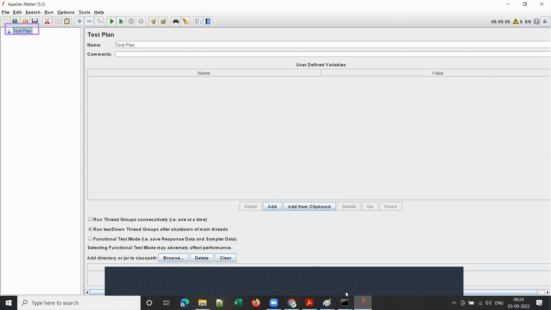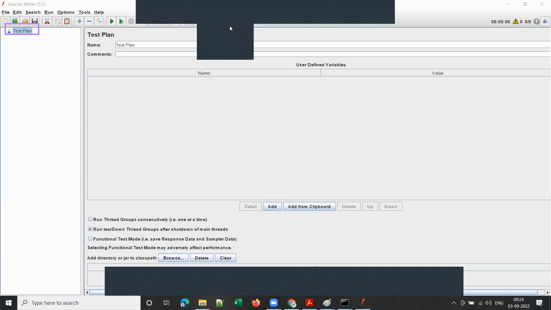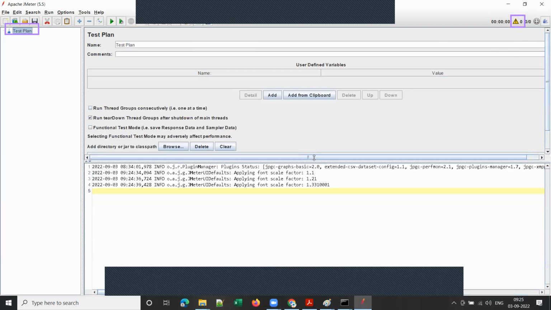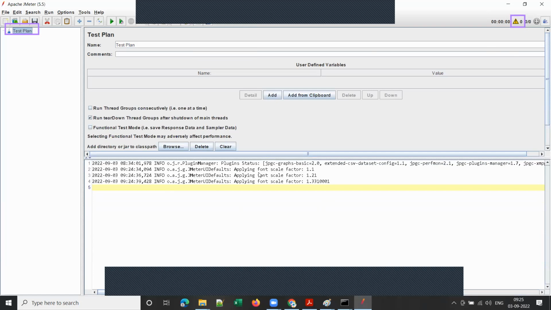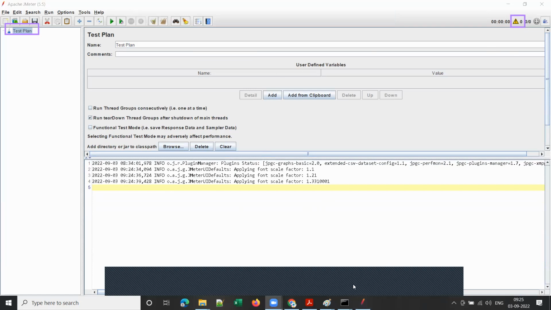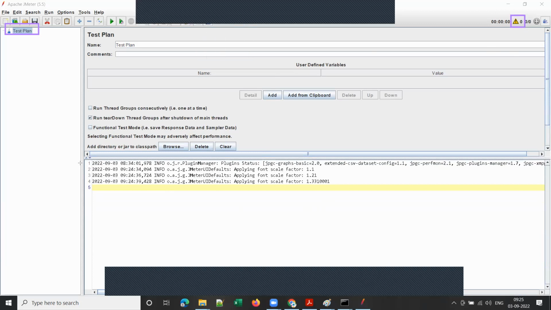And on the right side you have some options. The important one you should know is this one. This is a log viewer panel. Now let me click on the yellow triangle symbol. See here, when I click on that triangle symbol, it is showing the log messages. These are JMeter log messages. This window is called the JMeter log window or log viewer panel.